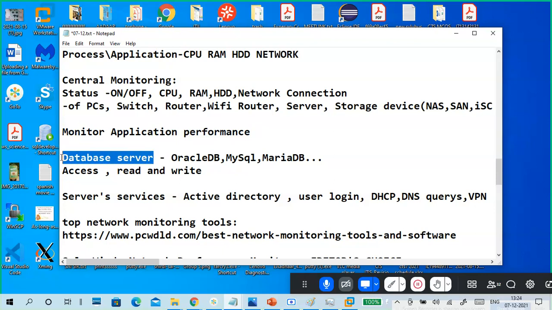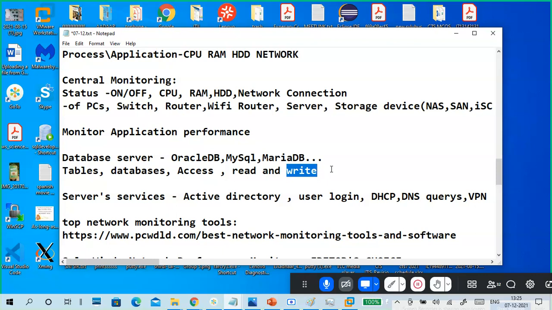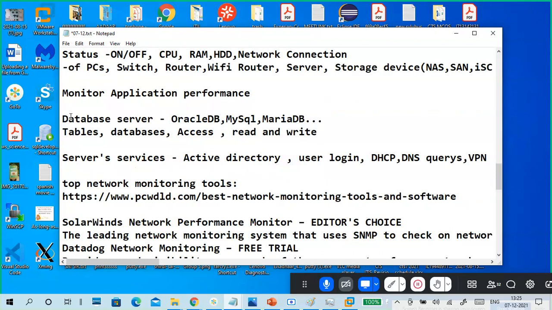Monitoring of database servers, like their databases and tables. Can you access them, and is read and write possible? Like that, accessible, or currently not accessible. Something has happened, maybe you can't read the data from your database or from tables, or you can't insert data into the tables. So we have to monitor.